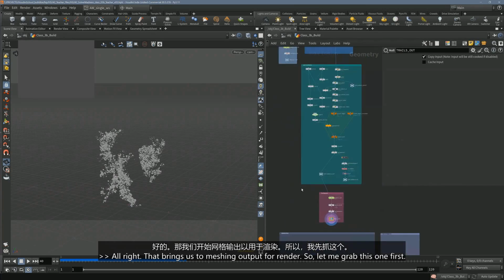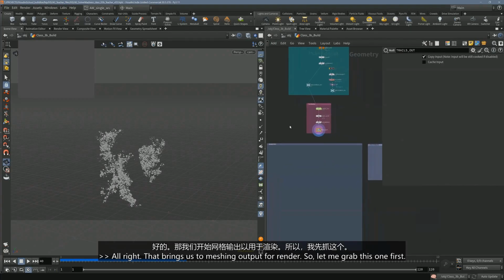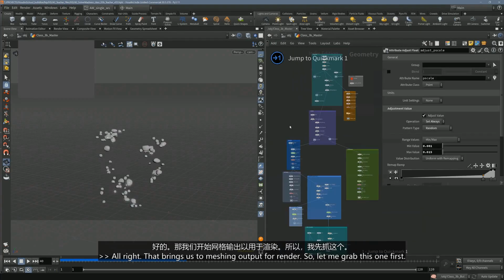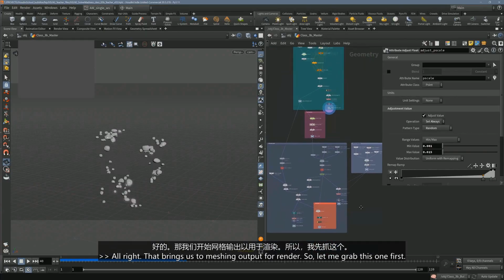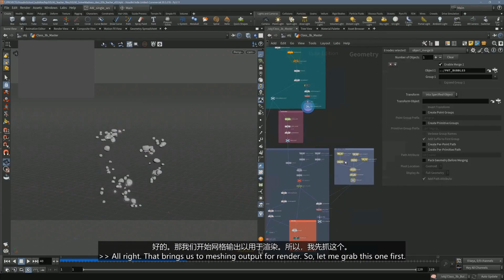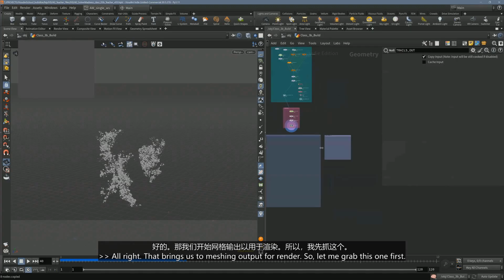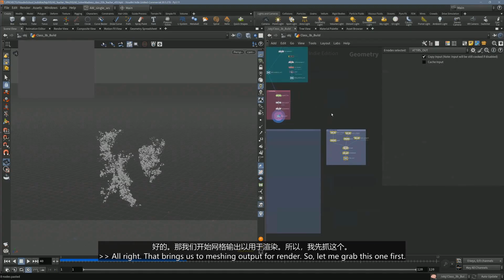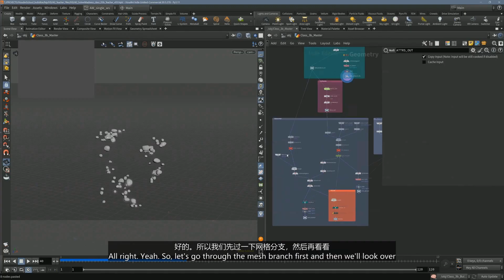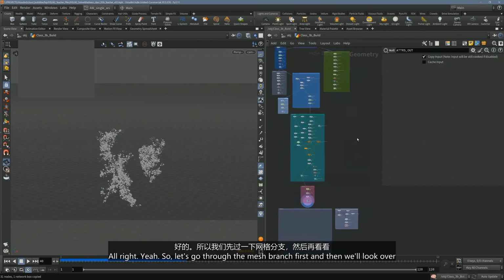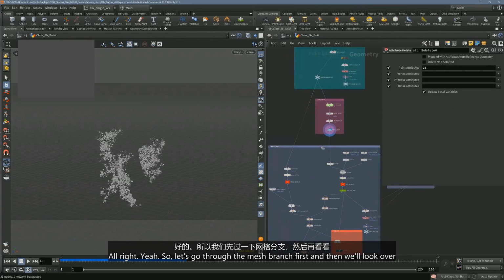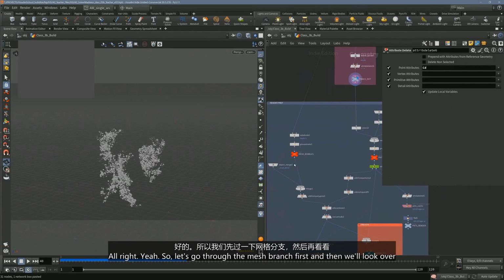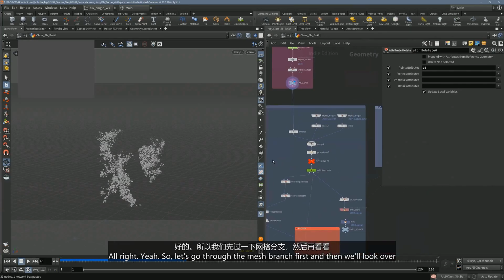That brings us to meshing output for render. Let me grab this one first. All right. Let's go through the mesh branch first, and then we'll look over points.